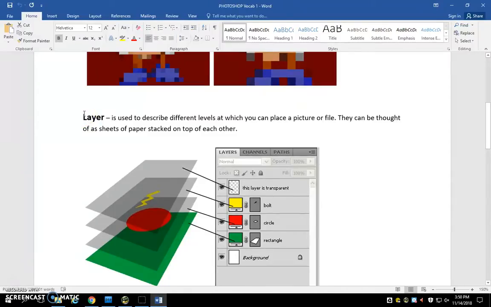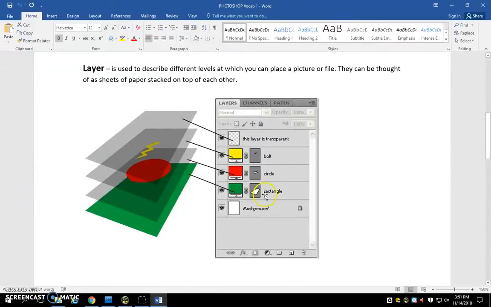Next is layers. A layer is used to describe different levels at which you can place a picture or a file. They can be thought of as sheets of paper stacked on top of each other. Now, here's an example of the layers section in Photoshop. You've got a whole bunch of layers, a background layer, rectangle, circle, bolt, etc. And it shows over here. You think of them as clear pieces of paper that you can basically paint on.